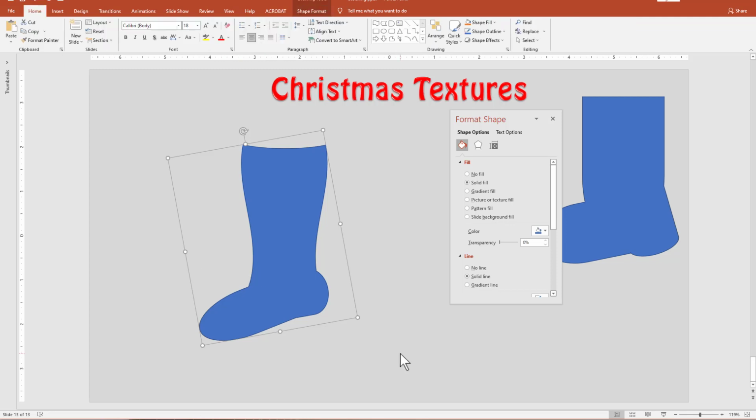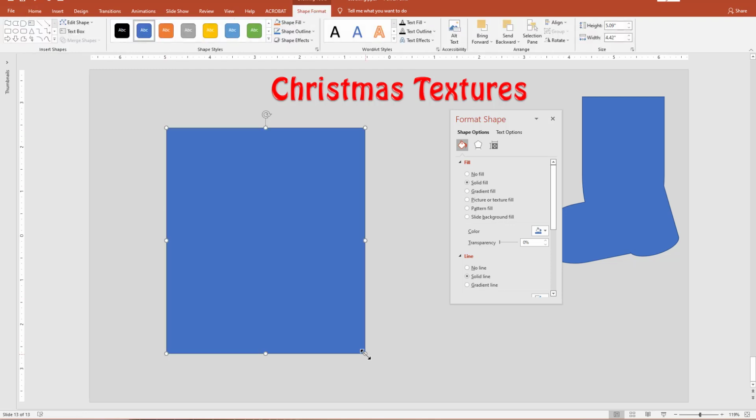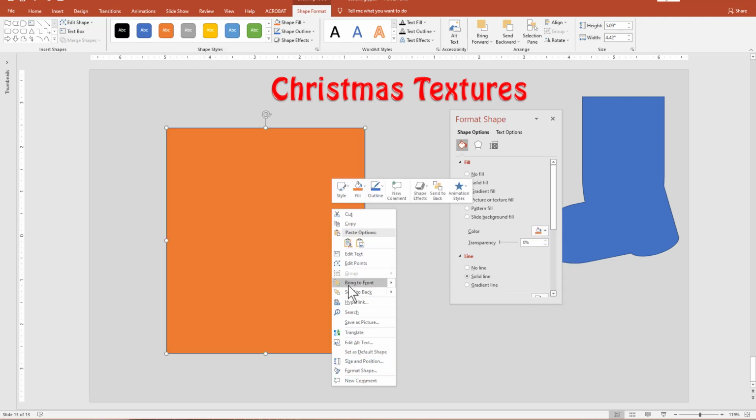Now whenever you use the merge shape options, the first shape you click on always takes precedence. So I'm going to draw a rectangle. And the rectangle just has to be a little bigger than the sock shape. It doesn't matter how much bigger. It could be the size of the slide. It just has to be bigger than the sock shape. Now I'm going to make that a different color just so you can see it. I'm going to send that to the back.